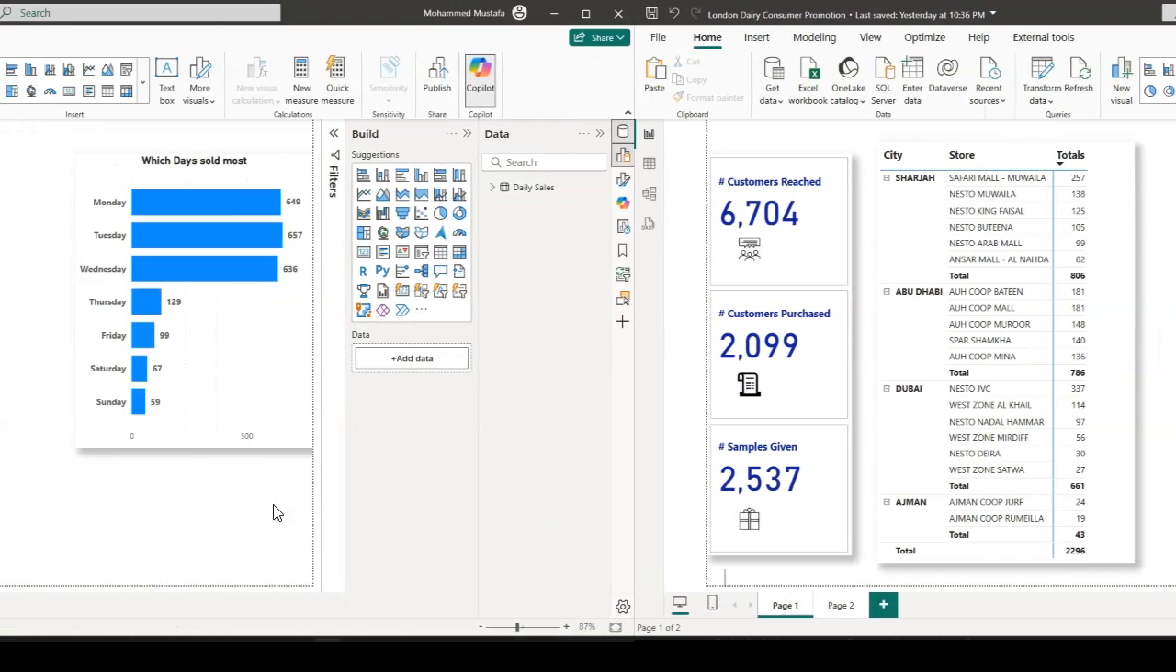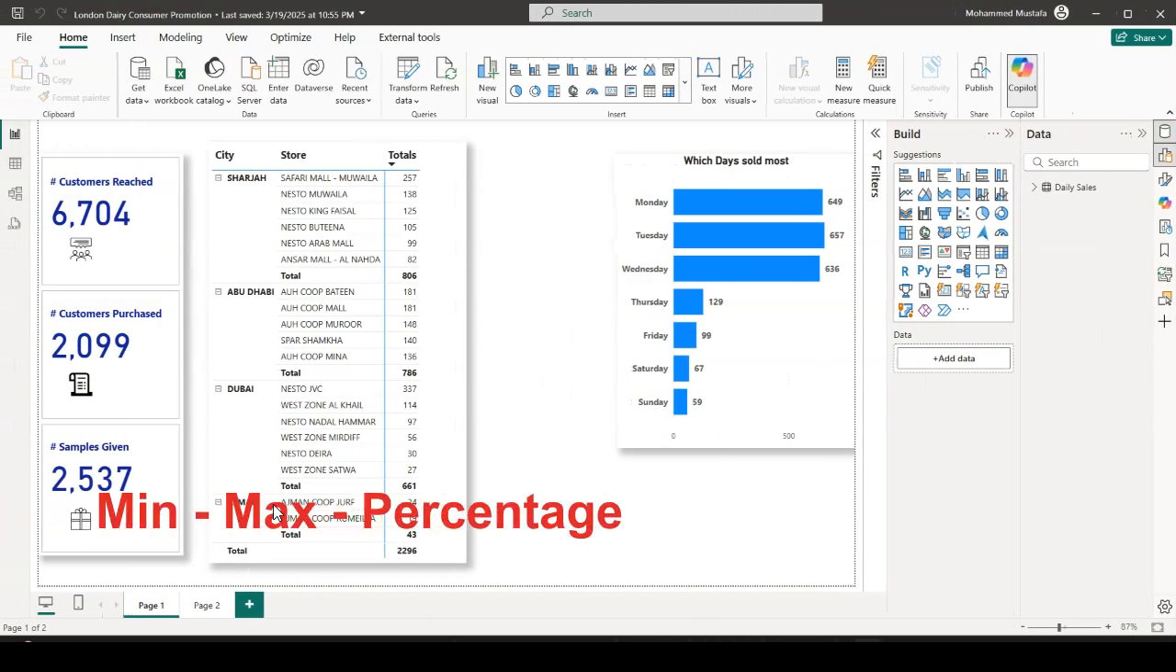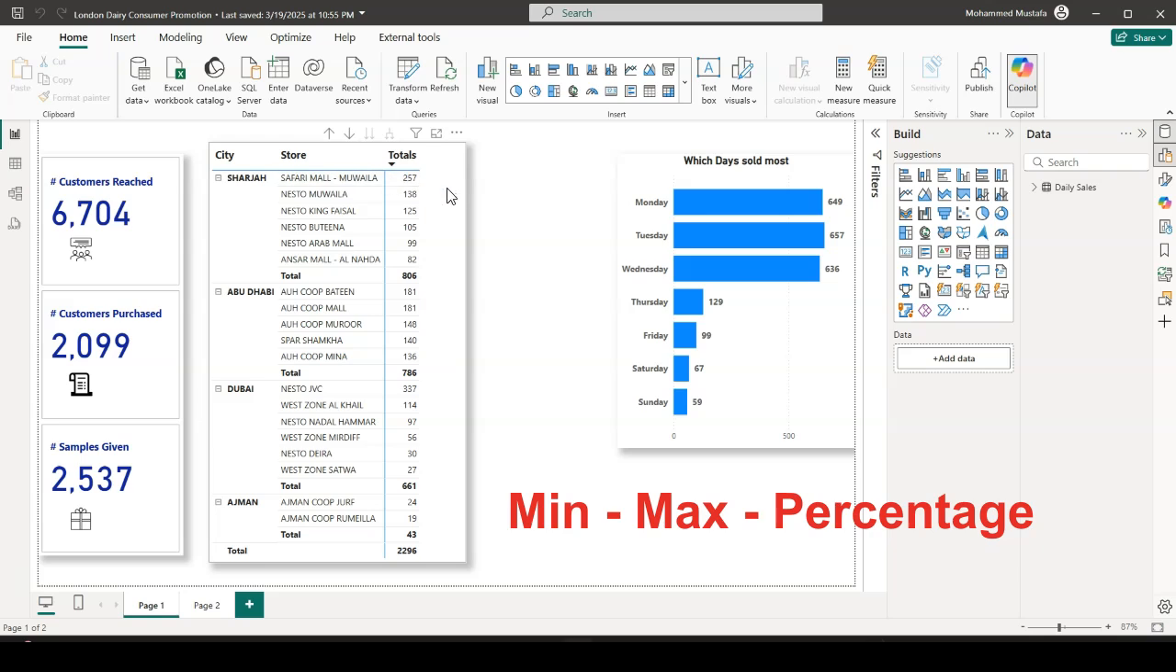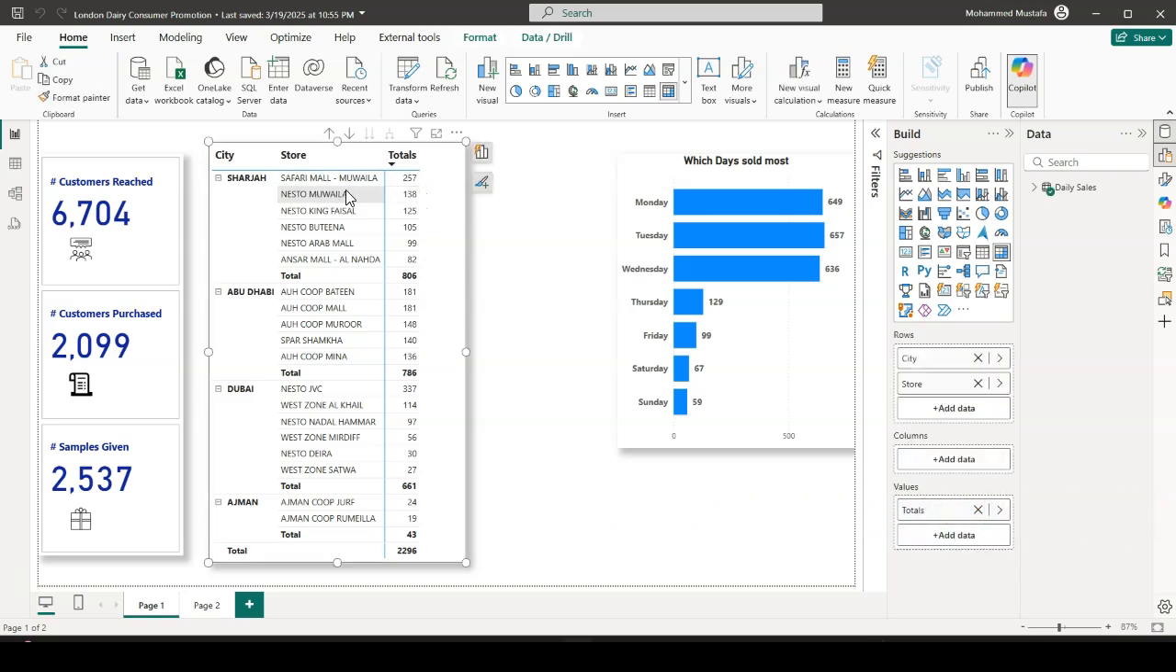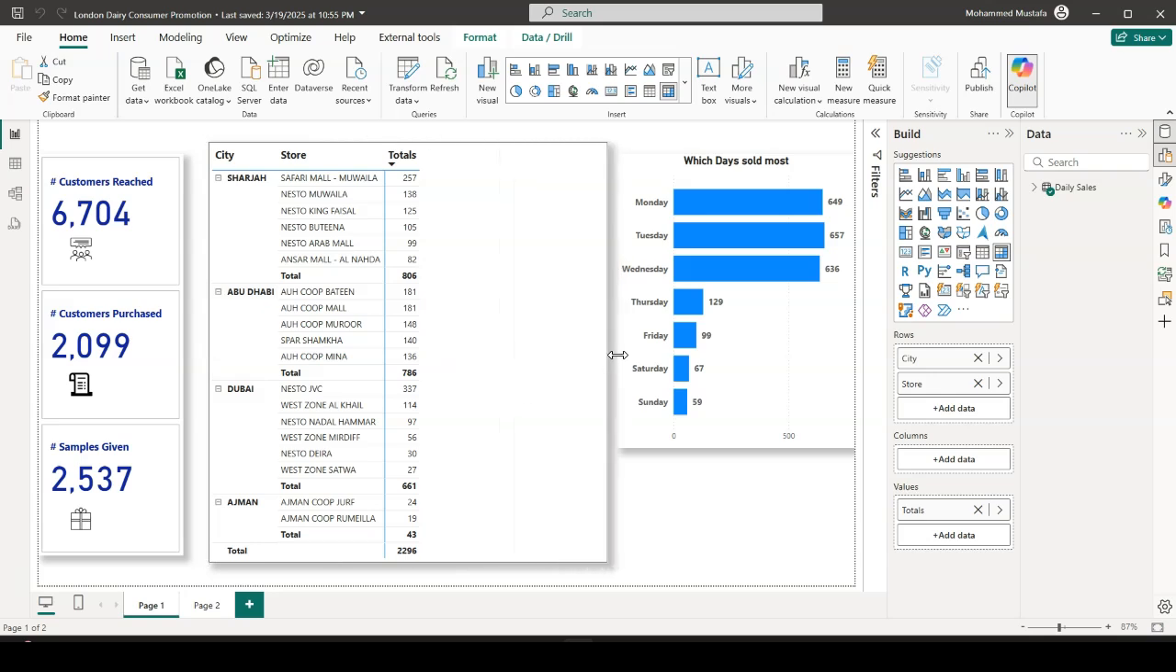Alright, so we can move forward now with doing some calculations, as you can see that in this visual we just have the totals for each store and by city. So what I'd like to see is what was the minimum quantity sold for each store and what was the maximum, and we can also find out the percentage contribution for each store within the city and the percentage of contribution for each city, right?